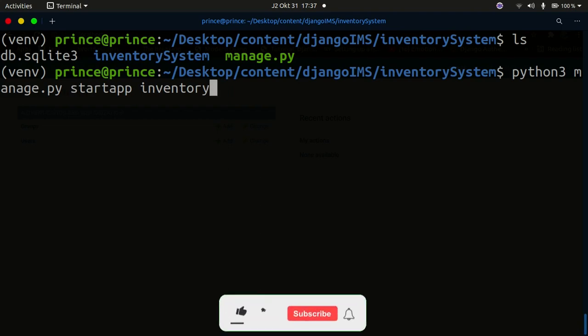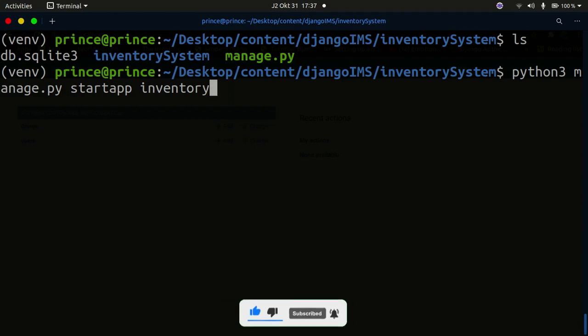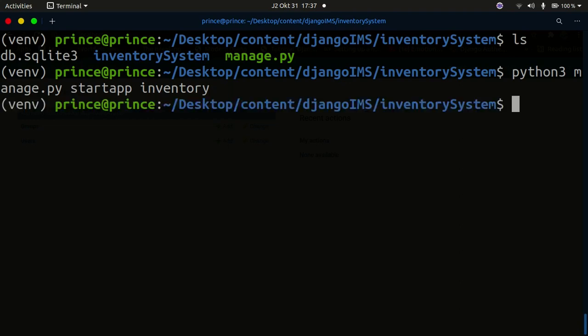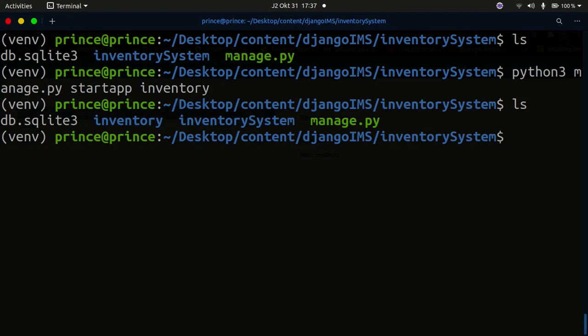In the future you can create other apps in case you want to scale this project to something bigger, and use them for other reasons. In this case I'm going to create an app called inventory, and this is going to be a Django app. You just press enter and this will go ahead and create the app for you. If you do an ls, or a dir if you're on Windows, you can see we now have a folder called inventory, which is the name that you specified. So now our app is created.